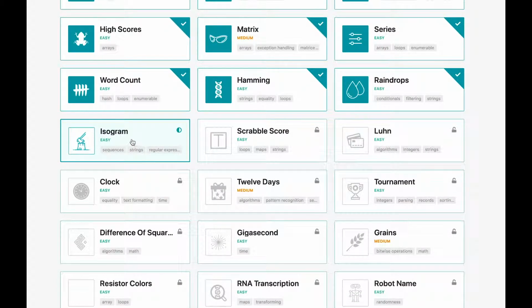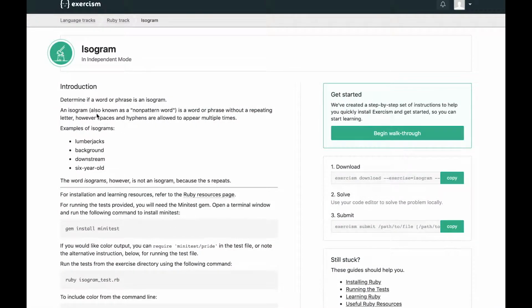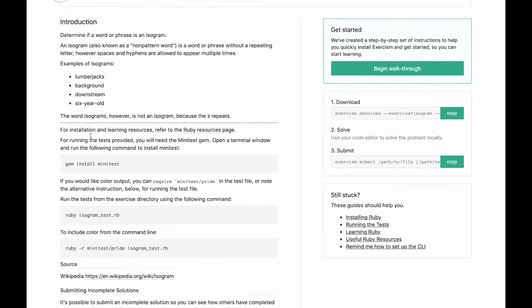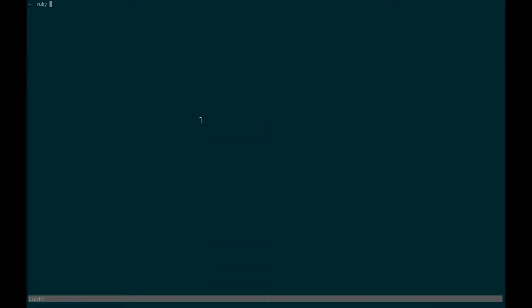In this episode, I'll be working through the isogram exercise. An isogram, which is also known as a non-pattern word, is a word or phrase that doesn't have a reoccurring letter. Here's an example: the word "isograms" is not an isogram because there are two S's, so the reoccurrence of S. We're going to build an application that determines if a phrase is an isogram. So let's do it.